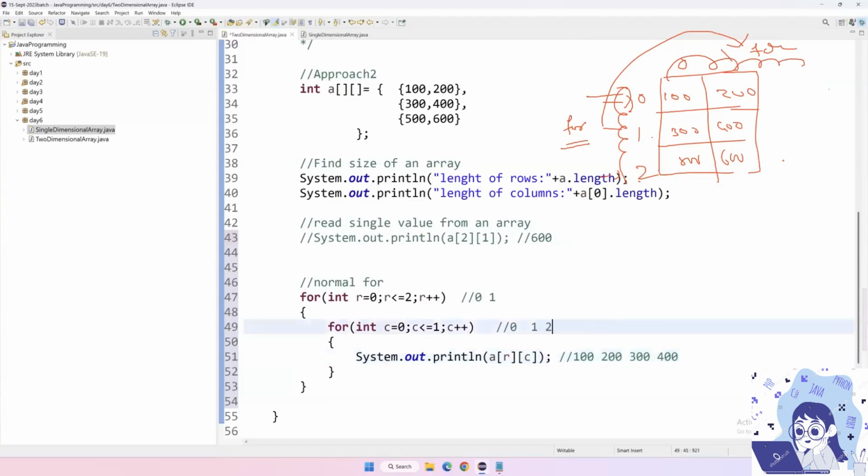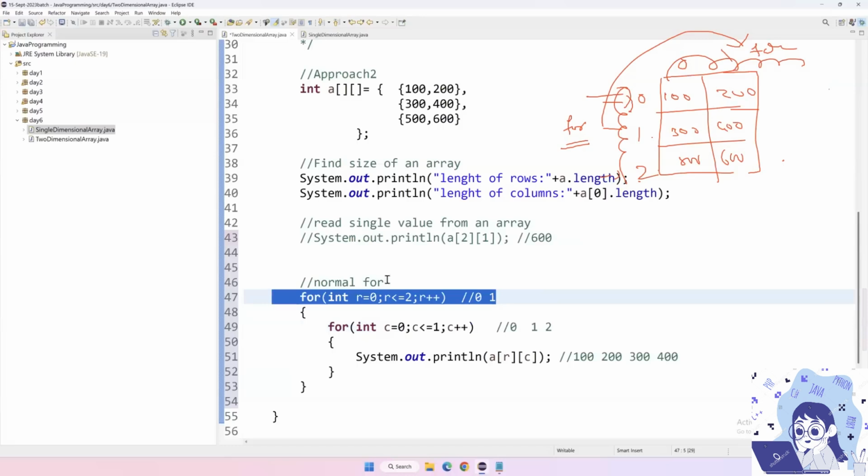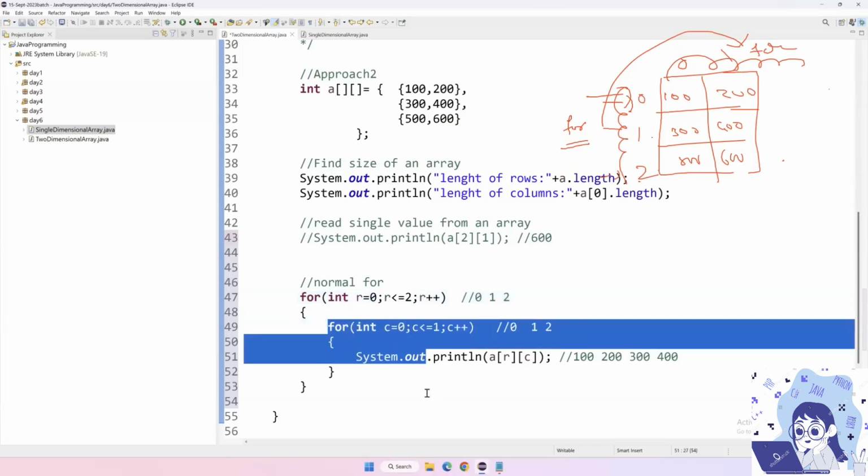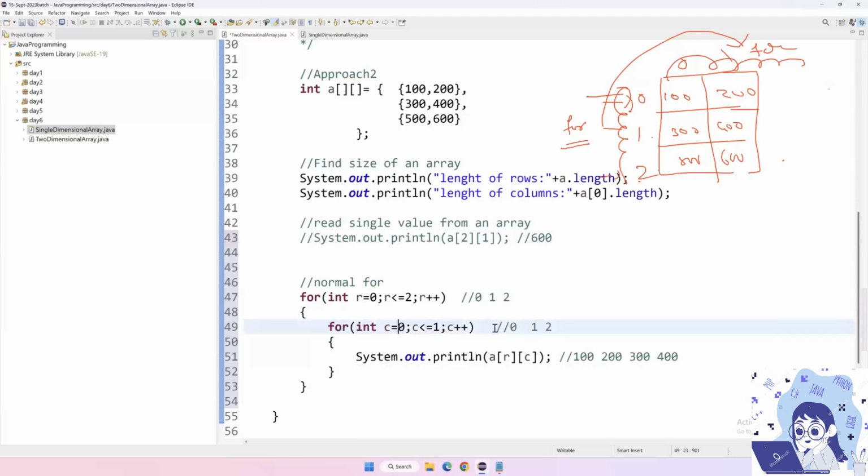Now C value becomes 2. Then the condition becomes false. So as soon as this condition becomes false, it will go to the outer for loop again. Here R value will be incremented by 1. Again it becomes 2 now. So again 2 less than or equal to 2, true or false? True. So again it will come inside. Again it is restarting the for loop, so again initial value 0. It will start from 0. C value 0. Now it will come here. So current value of R is what? 2. Current value of C is what? 0. 2 and 0. 2 and 0 means what? 500 is printed. Now C value becomes 1.